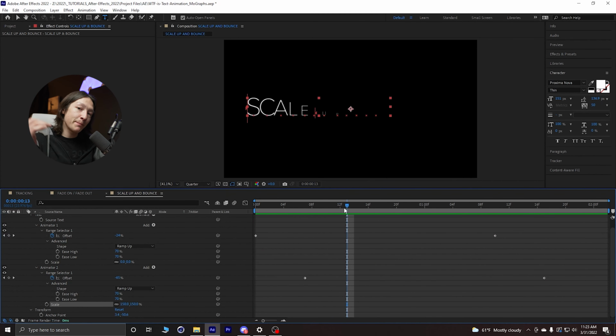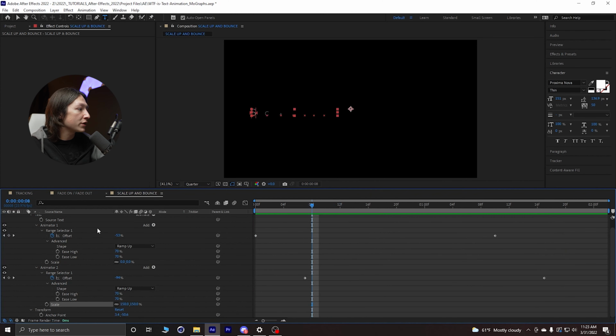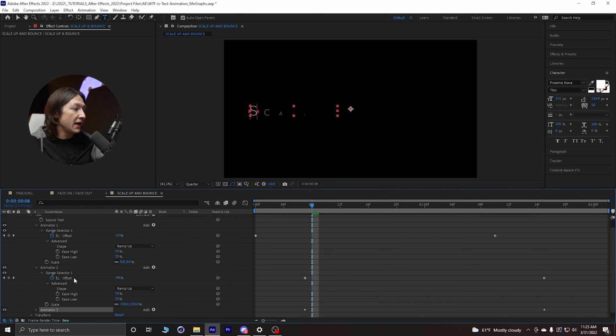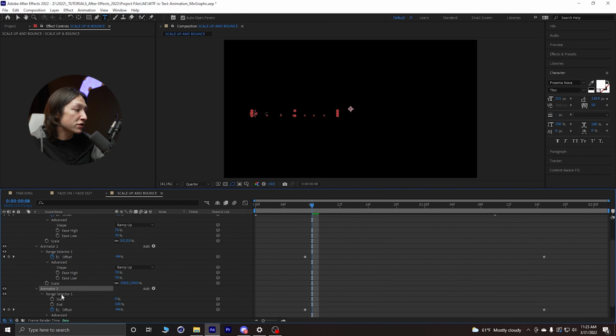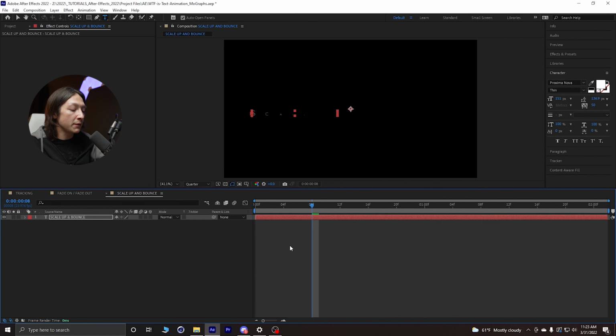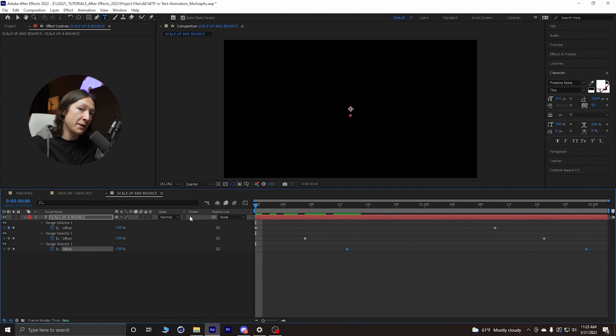So to have this bounce down now, I'm going to go to animator 2 and hit Control D, duplicate that, and then I will bring down all the properties for animator 3. Now I'm going to set the scale to, let's say, 75%, and then I'm going to go into my range selector for animator 3, and I will scooch these keyframes over about 3 or 4 more frames. I'll hit U on my keyboard just to hide everything, and then U one more time to see all of those keyframes, and let's give that one last playback.